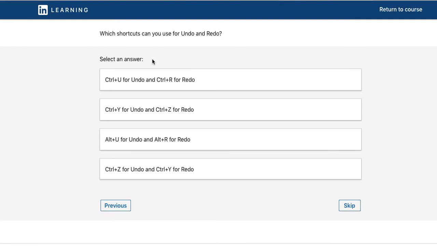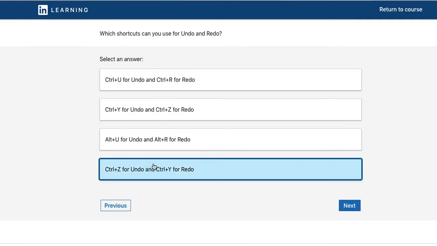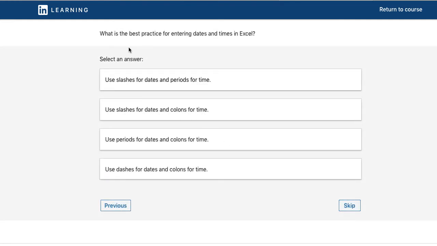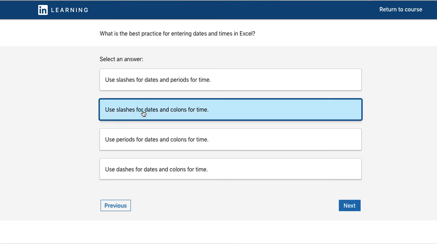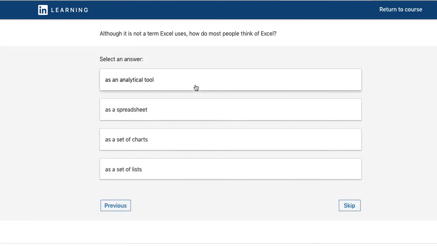Which shortcut key do you use to undo and redo? This is a very obvious answer. The person who is using the computer must be knowing. Not a big deal. What is the best practice for entering dates and time in Excel? So use the slashes for dates and the colons for the time, right?